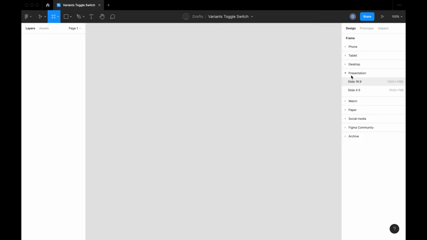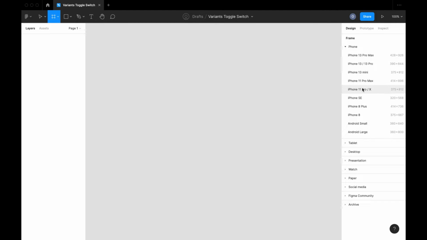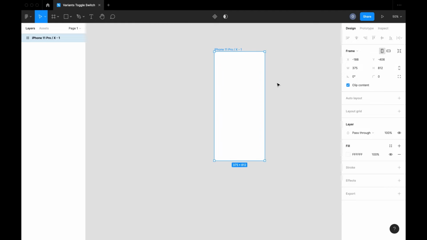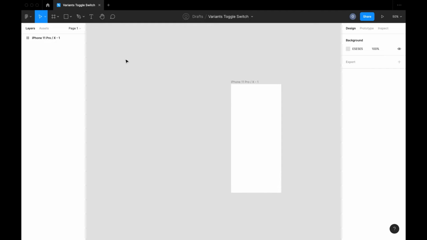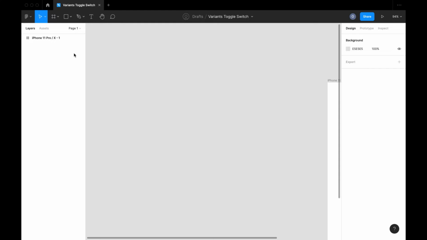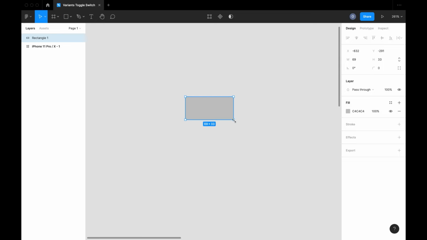So the first thing I'm going to do is to create the initial setup of our artboard. I'm going to rename the artboard and I'm going to throw in a frame. This frame was there with the initial mindset to create a prototype of the toggle button, but turns out there wasn't a need for that at the end of the video, so you can ignore that part.